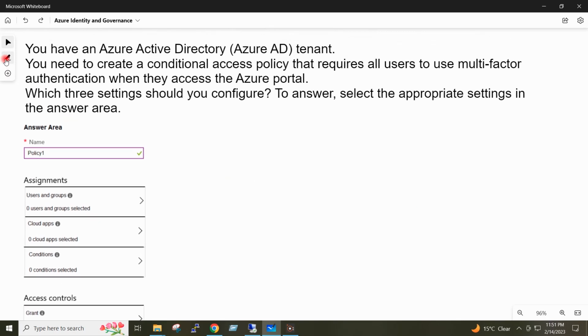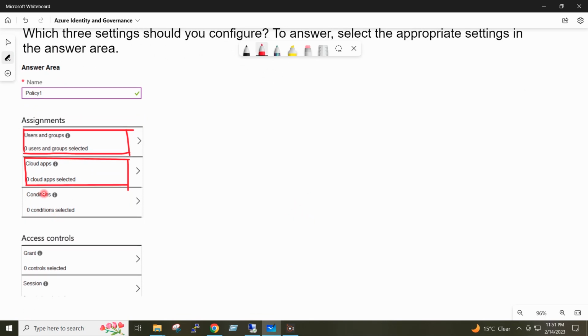So the correct answer would be users and groups, and second here we will select the Azure portal, and the third option would be grant. So these three options are the correct answer.